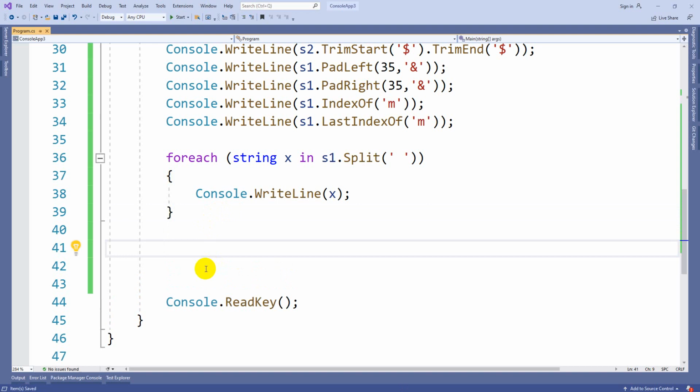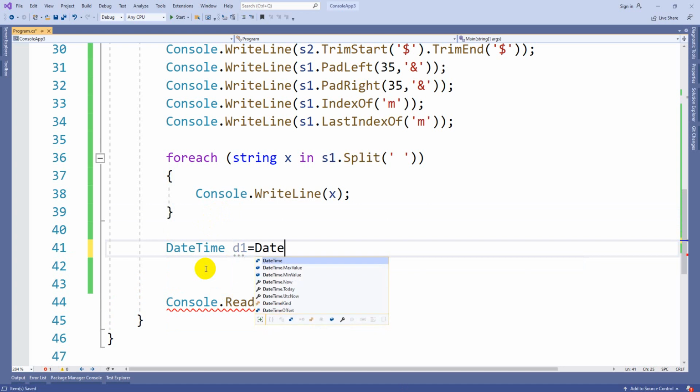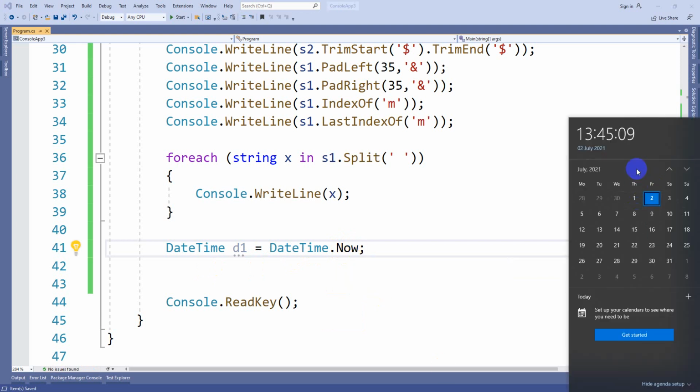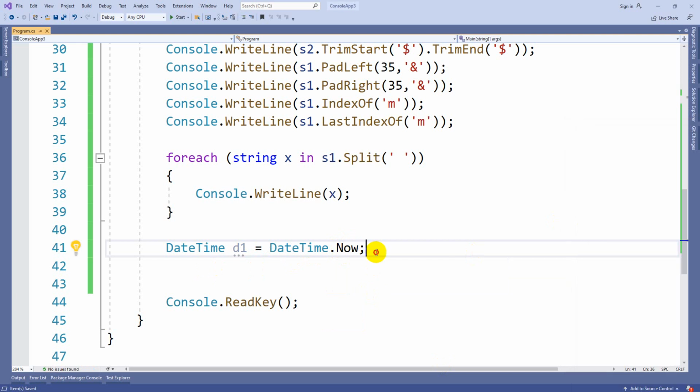DateTime is also a data type similar to int, char, float and all those. So we can take DateTime d1 is equal to, it is not a class guys, you should not use DateTime again. So here DateTime.Now. DateTime.Now means the current date and time, it is going to utilize your system PC date and time settings. So from your date and time it is going to pick the date, and date and time it is going to print on the screen.